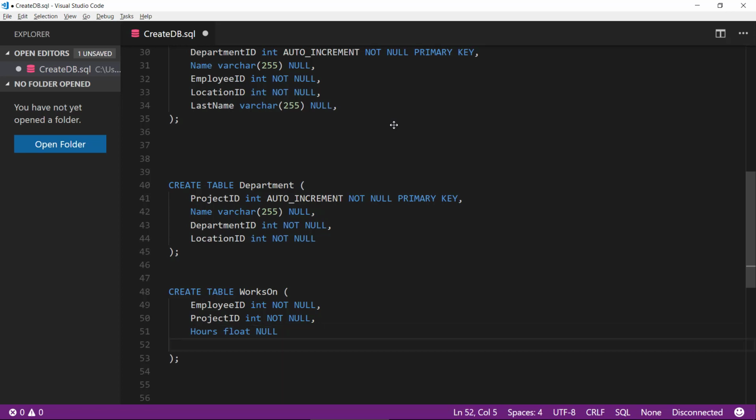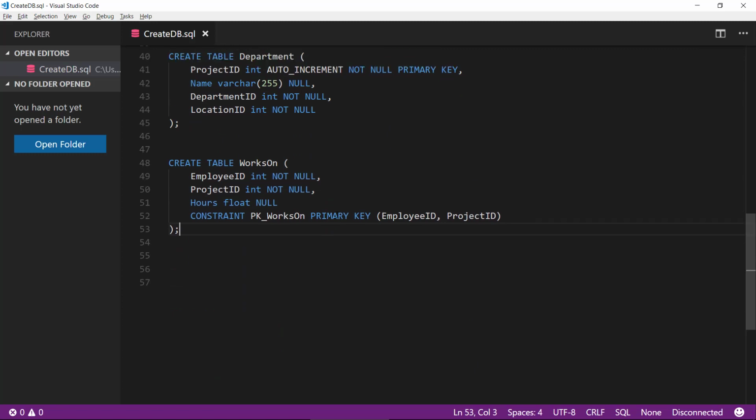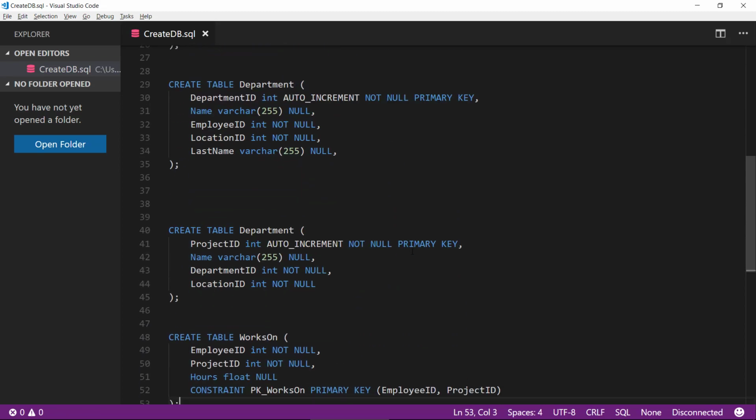And we just need to put on one thing here. We need to put on a constraint here, because we need to make a combined primary key with employee and project ID. This will define a new primary key constraint called PK WorksOn, and it will make a primary key with employee ID and project ID, these two up here. All right, so now we have created all of the tables that we need in our database. We still need to define the foreign keys though, but we're going to do that in the next video.